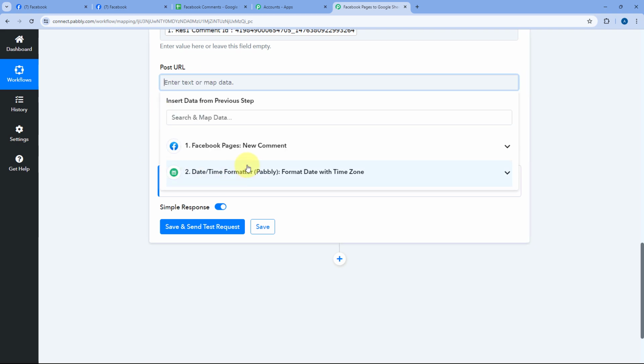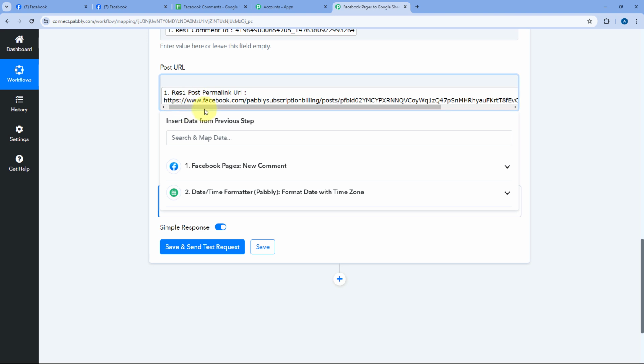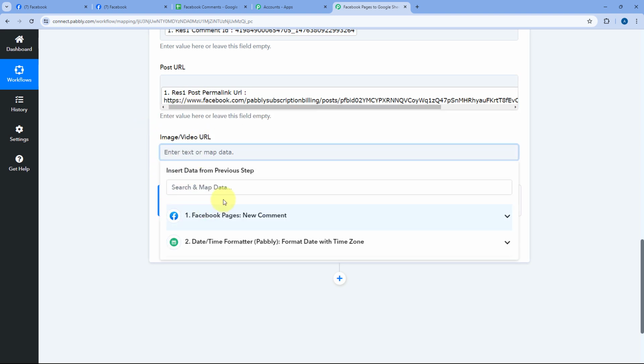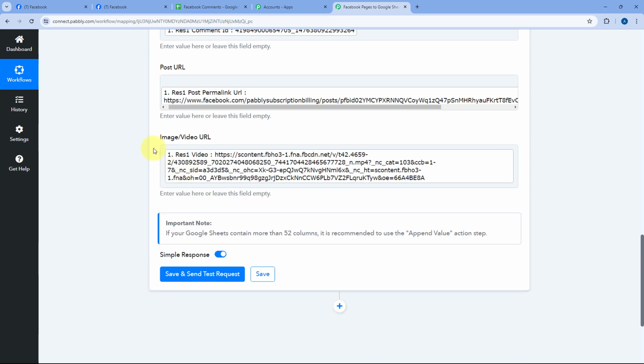Then in post URL, we are going to enter the URL of the post on which we have received this comment. And then at last, it has image or video URL. So here we will just click on this field, and from the drop down, select the response of video URL and map it. Now instead of video URL, while capturing the test response, once again you have to capture the same test response and make a comment with an image so that you can get the response of image URL as well, and map that same image URL response in this field.